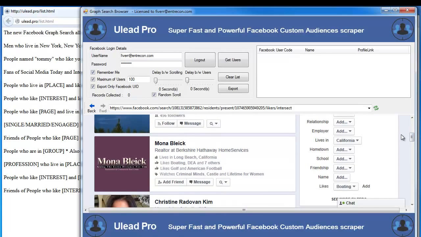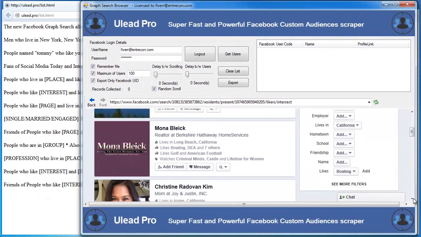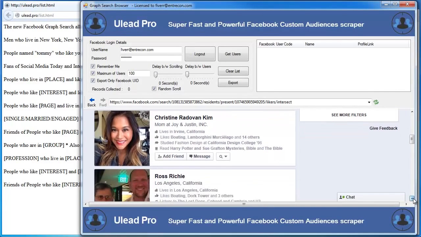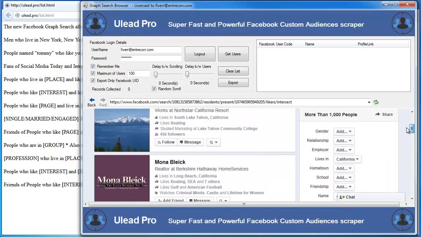So maybe we're also only looking for people of a certain gender. So maybe we're looking for only male or female individuals. We could choose that, and then that would adjust that number. We could look for a certain relationship, the employer. We already did the lives in because we put that inside of our search, so you'll see that it populates that over here. We could put in their school, their friends. So a lot of different things that we have the ability to populate in here. And as you scroll down through here, you're going to see those various options.